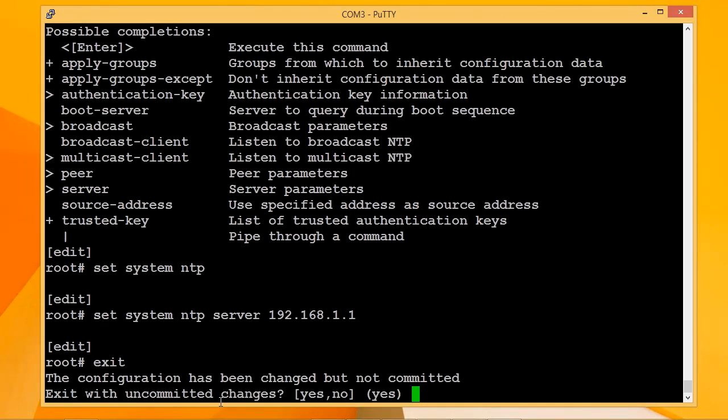So I'm going to exit out of there. Oh. Do I want to commit those changes? Yes, I do. So notice here that I'm trying to exit out of configuration mode and it sees that, oh, wait a second, you have uncommitted changes. So I should have used the commit command to commit those changes. So it sees that I forgot to do this and it says, do you want to exit with uncommitted changes? Yes or no? And the answer is yes by default in brackets.